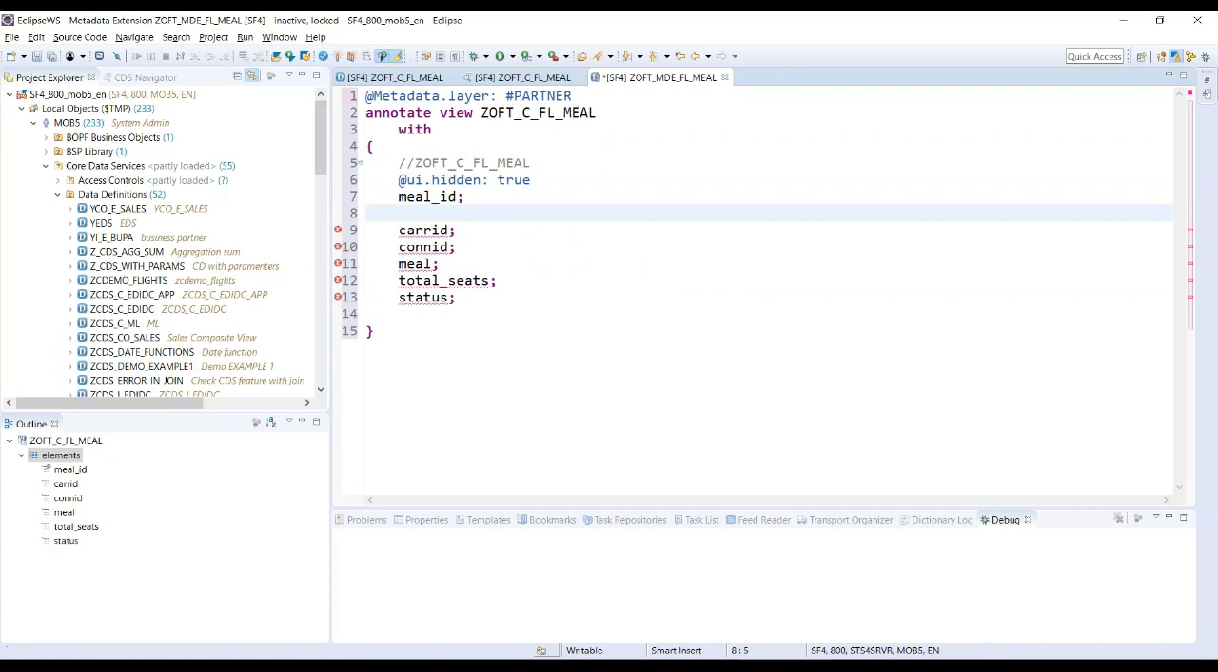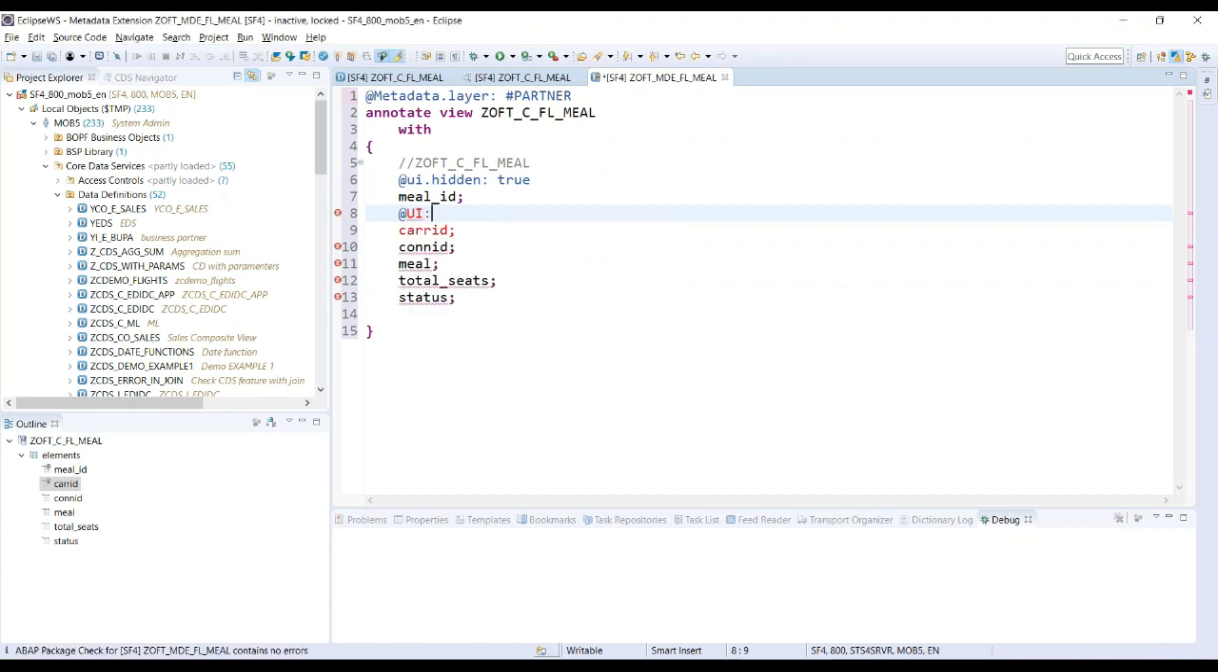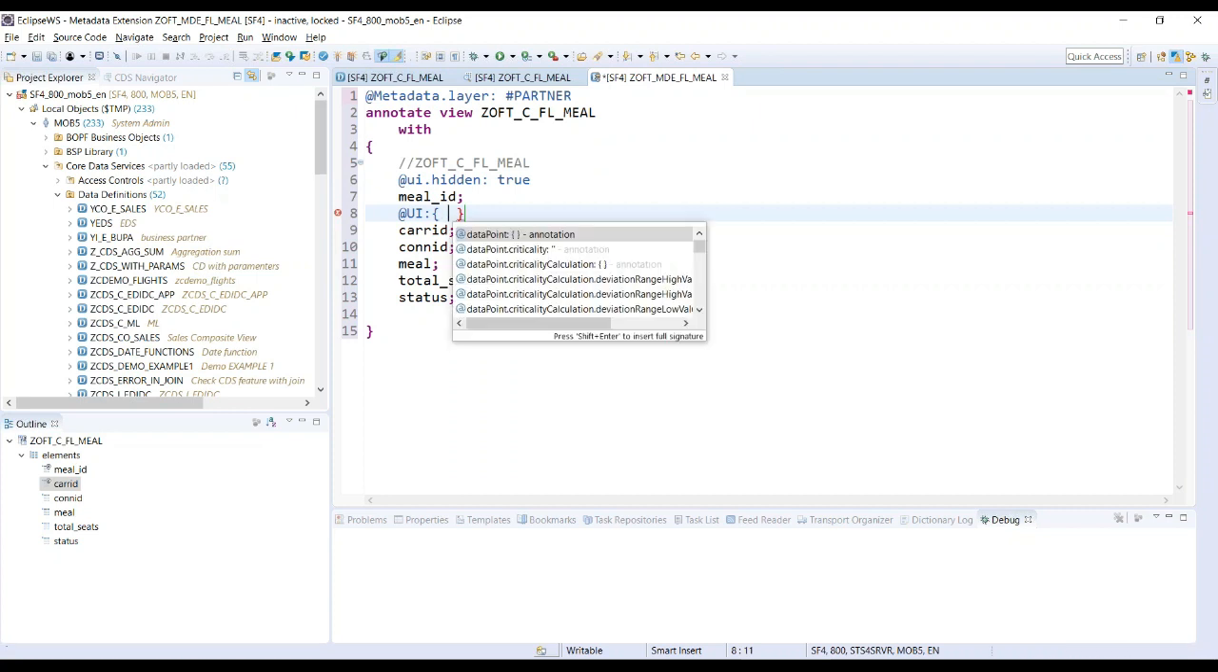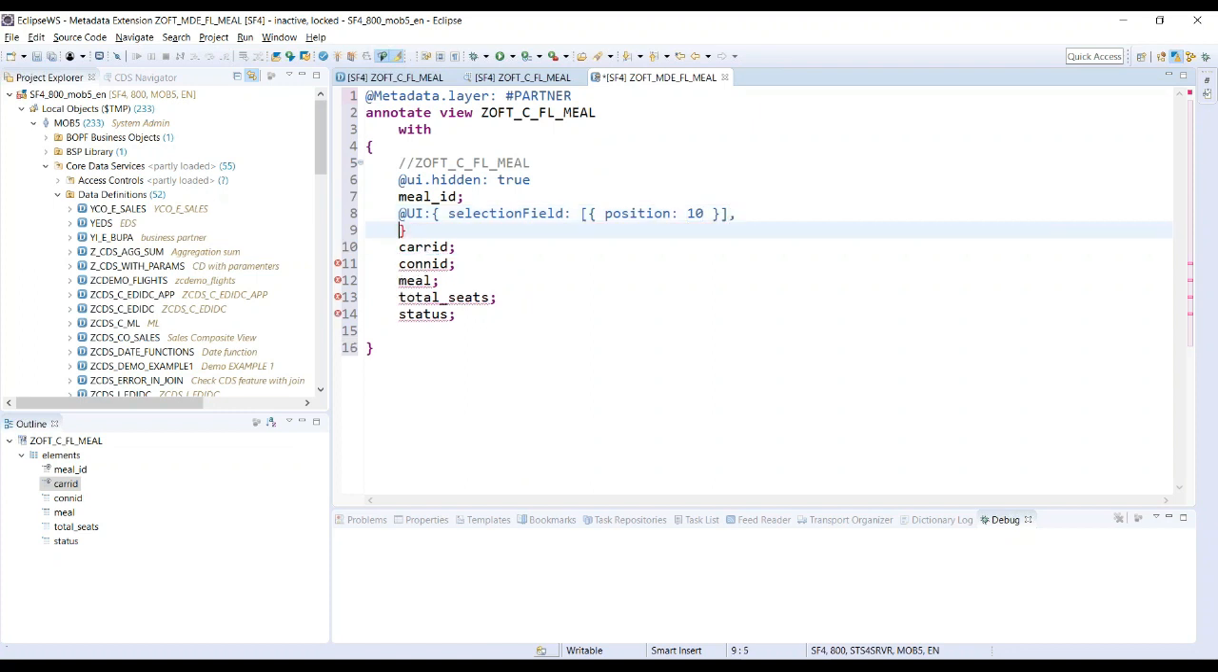The second one, I want to display care ID as a selection field also. So I say @UI, annotation colon curly braces, and now inside I'll say the first thing that comes is my selection field, and I want to create the selection field at position number 10. This should be my first field. Okay, then put a comma, and I want to also say lineItem. I want this to be also in the table. So lineItem annotation with position 10, and then finally I will also put an annotation for showing it in the next screen.